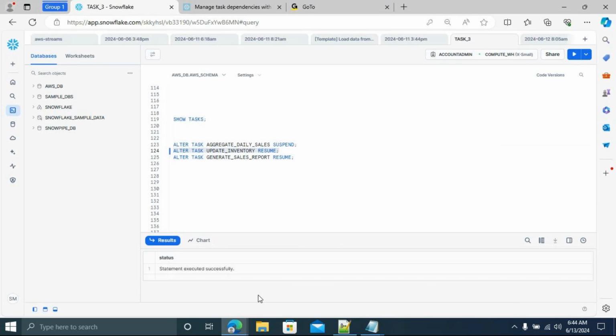Now what we have to do is resume the root task. You have to follow this fashion. Don't resume the root task first, otherwise you can't resume the child tasks. Now I am resuming the root task. Now everything is resumed.